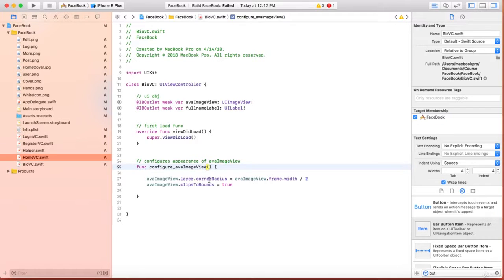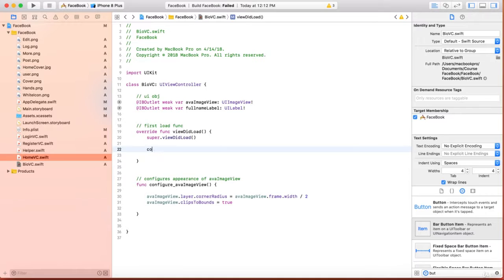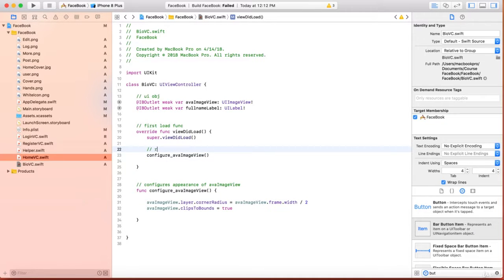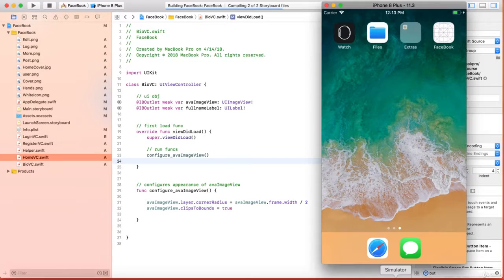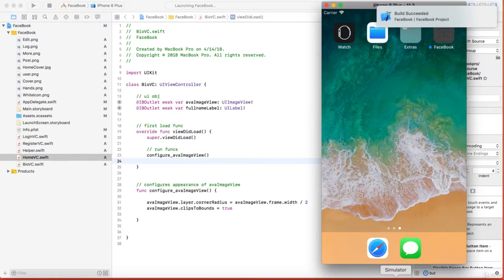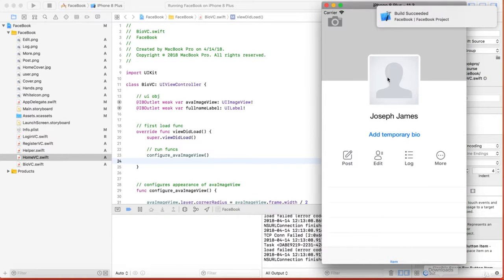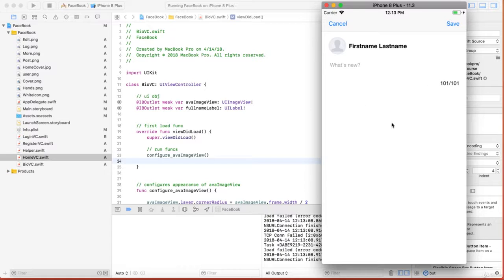Open and close round brackets here, and let's call this function in the viewDidLoad: configureAvaImageView, run functions. Okay, we can now build and run this app. Here we are, going to our bio page. Excellent, and this is exactly what we wanted. Very good, guys. This is exactly what we wanted to achieve.